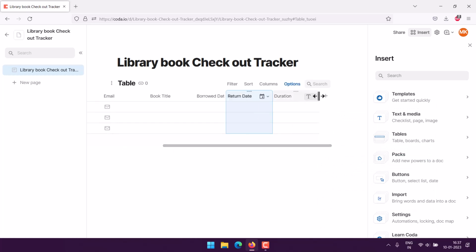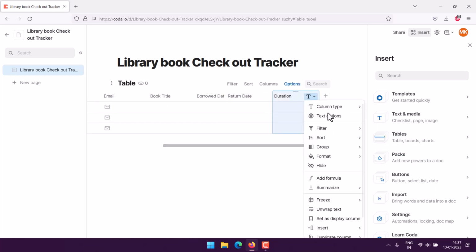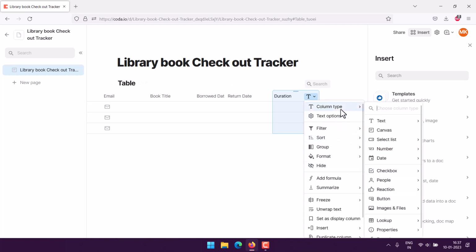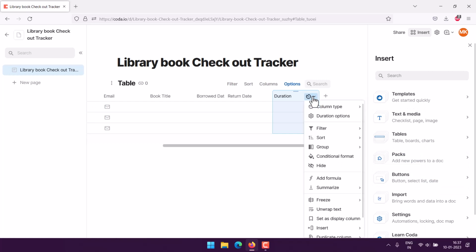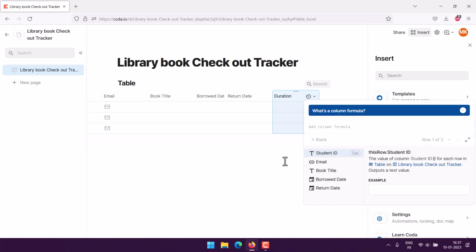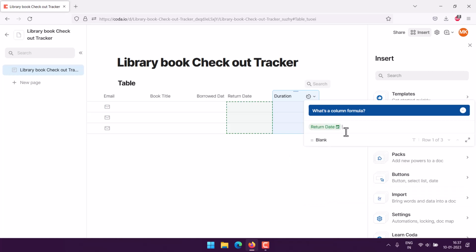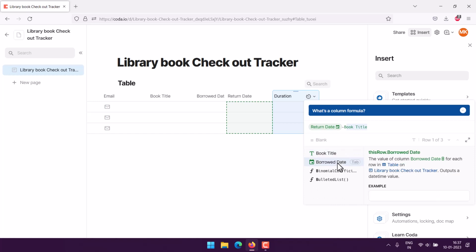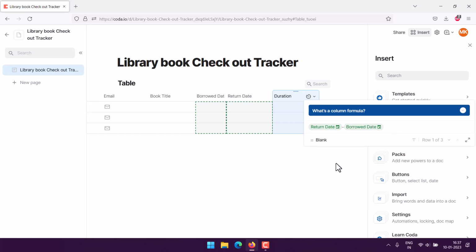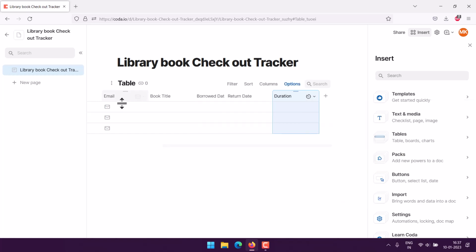So date here. Return date is also a date field. Now we need a duration field, right? So for duration we can use date duration, or we can also add a formula. So return date minus borrowed date, right? And that's our formula.